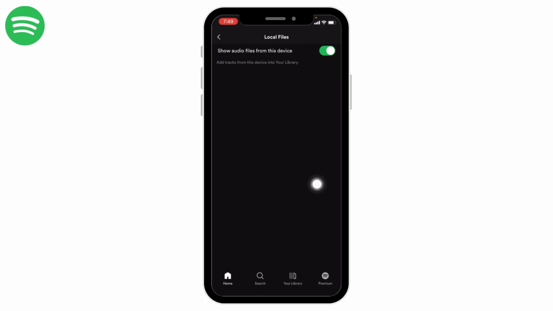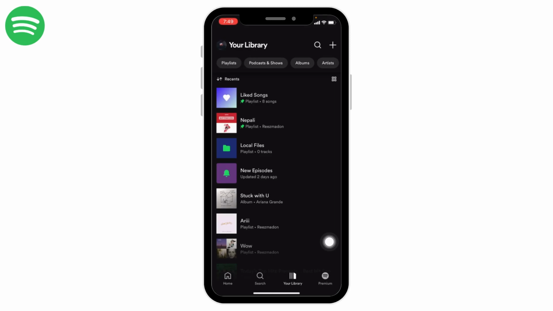So what you can do is head towards this option of your library given at the bottom. Now here you can find this option of local files, in which you can find all of the songs that are on your device. This is how you can easily add music to Spotify on iPhone.